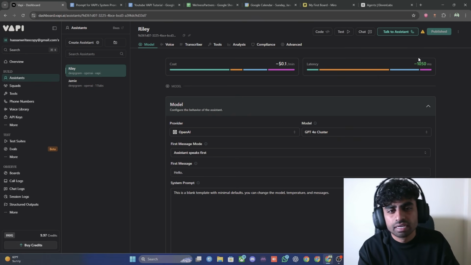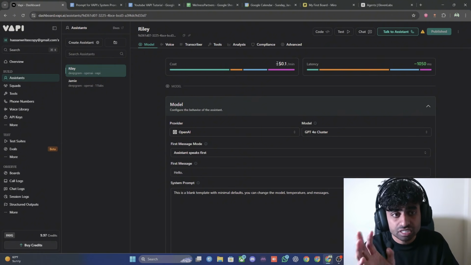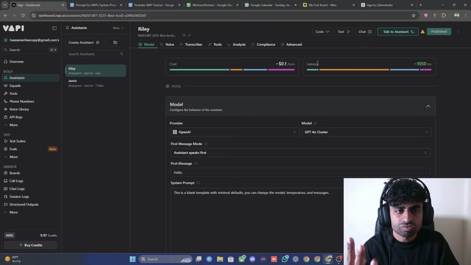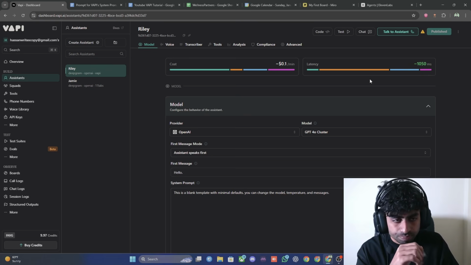It doesn't feel right. And once you're changing all of these different things, you will be seeing the changes in the cost. Latency depends on 4 things, which is the transcriber, the model, the LLM model, then the voice which we're using, and the transporter.